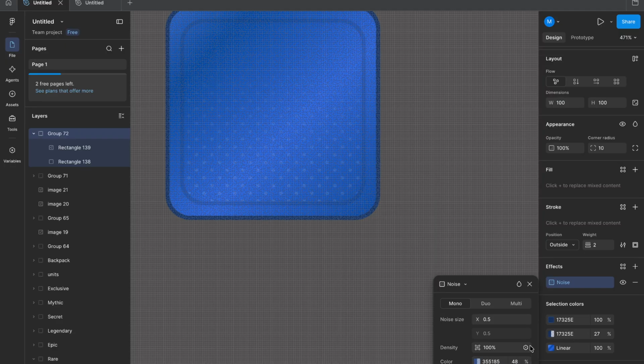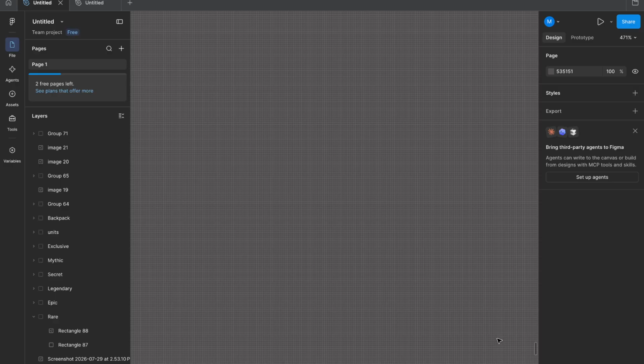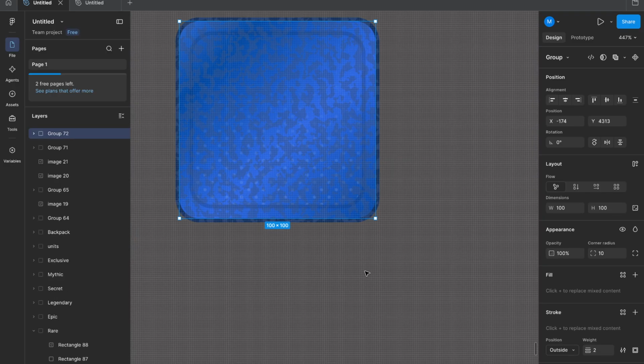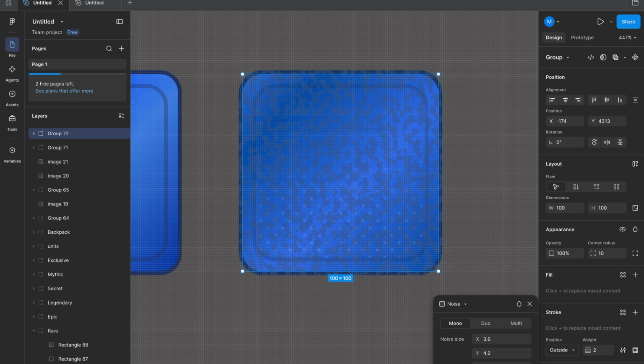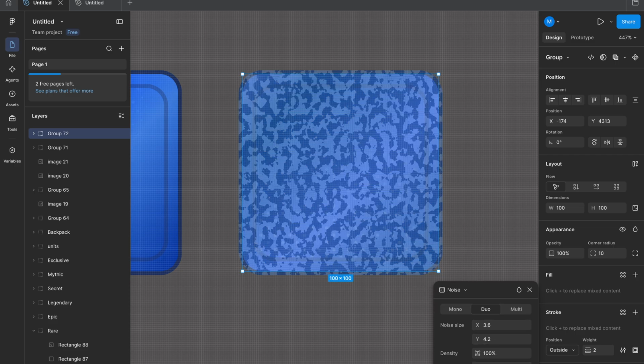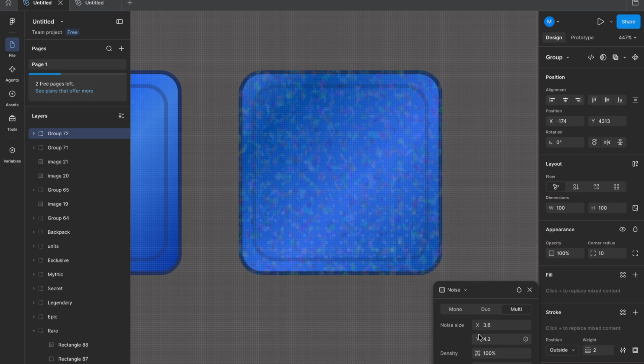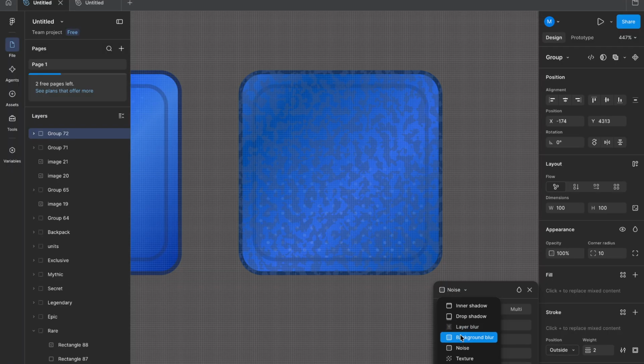Change the opacity down. You can change the X and you could change the Y. You can add several of these. There's duotone too, so you can have two of them. And there's multitone, so there's several. Giving your UI an infection, bro.